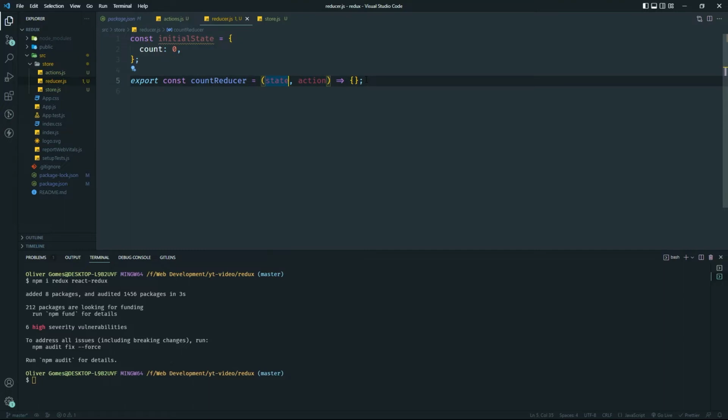For state, I will set it equal to initial state. That's why I created this initial state. That means we have a state which is equal to 0. And this is what we're going to have. By default, the state is going to have a count of 0. So this is why I created this and put it in here.